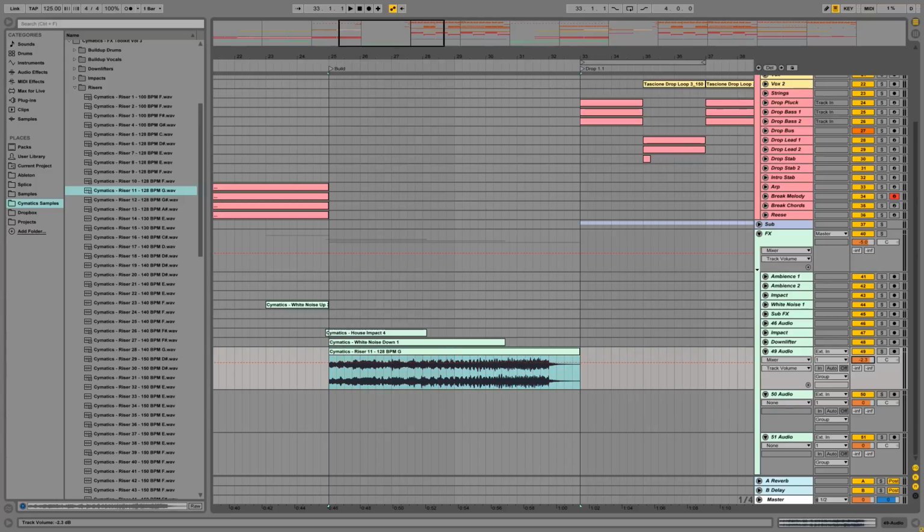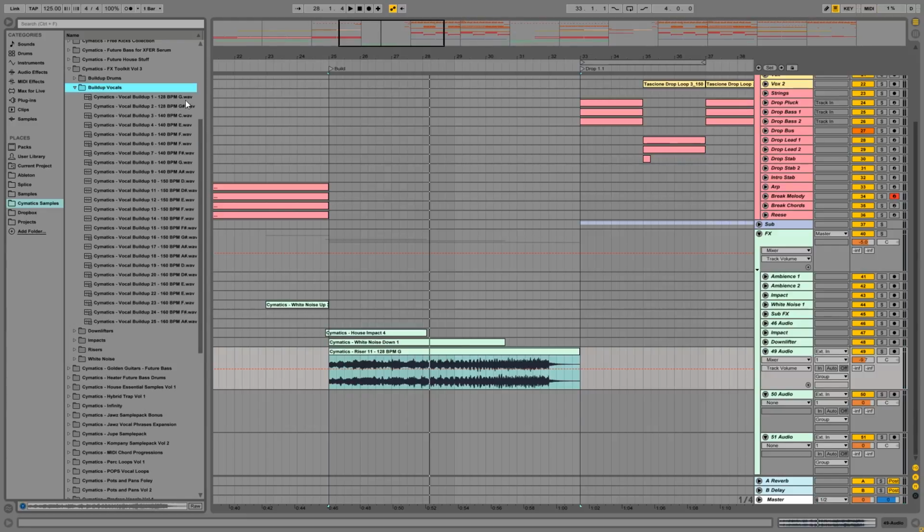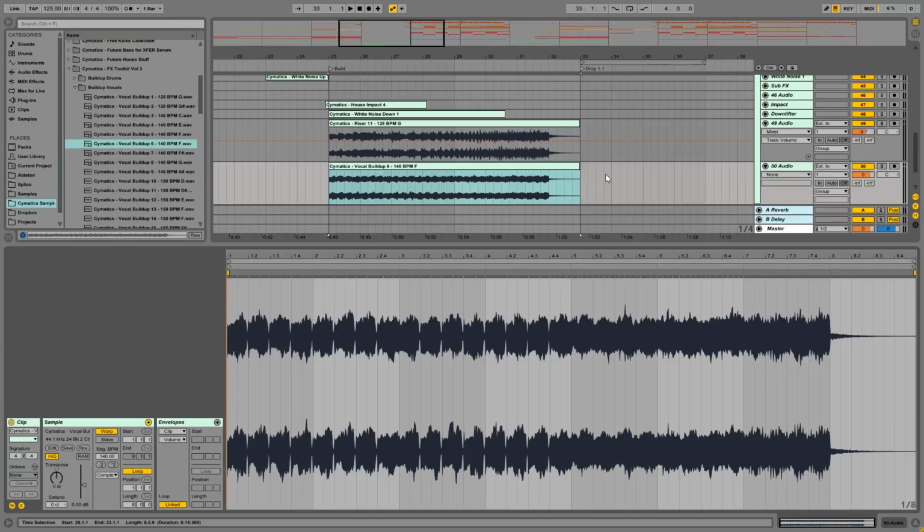So let's listen to how it sounds and change the volume accordingly. Alright, so that sounds good. Let's go to Buildup vocals. Let's see, maybe there's a cool sample here. Like this one. It needs a bit of cleaning up. So I dropped it in. Let's solo it. This is an F, so we are in G minor, so let's pitch it up 2 semitones.